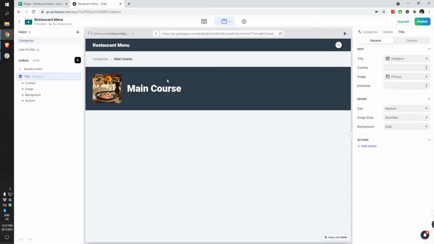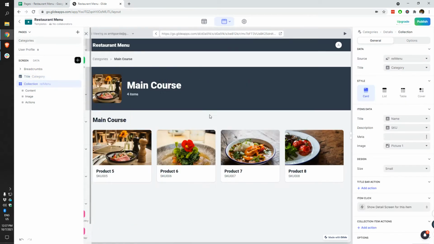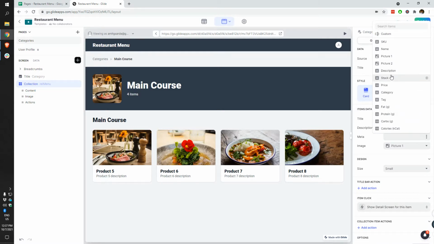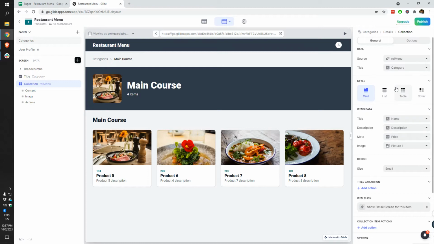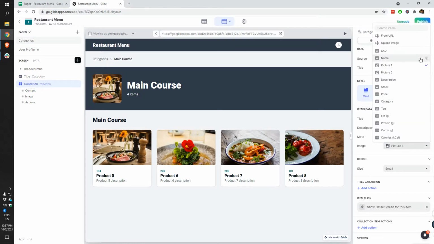So let's make this a little better. Subtitle, I don't think it would look good. Okay, great, fine. Now I'm going to quickly add a collection again, which will be the menu. So let's see how to make this one look better. Description as this meta. Let's see what meta is. Price. That doesn't look good.